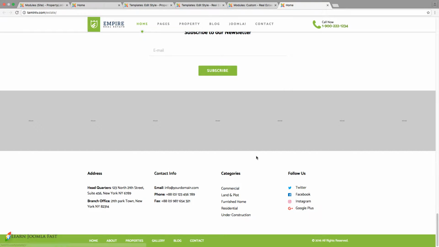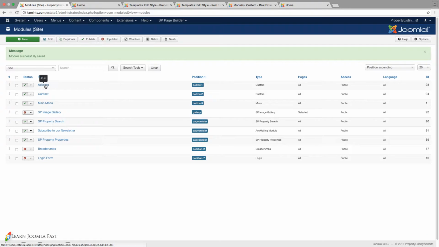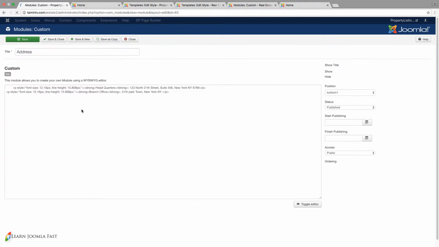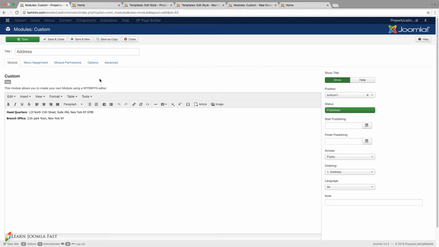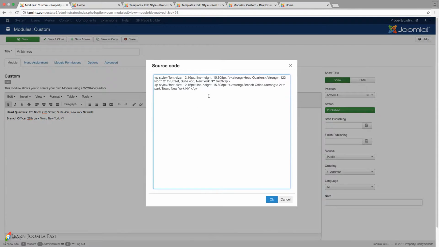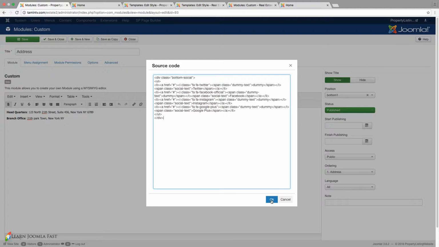And then for the last one, we want to add what we've got here. We want to add this follow us on Twitter. So I'm just going to open up the address. Now what you can do sometimes too is you can save as copy, and it's going to copy this module, but it's not going to erase anything on there. So what I've done is I have this now, and I'm just going to click on tools, the source code, and it's a code that I have. All you have to do is just copy and paste, and then click OK.